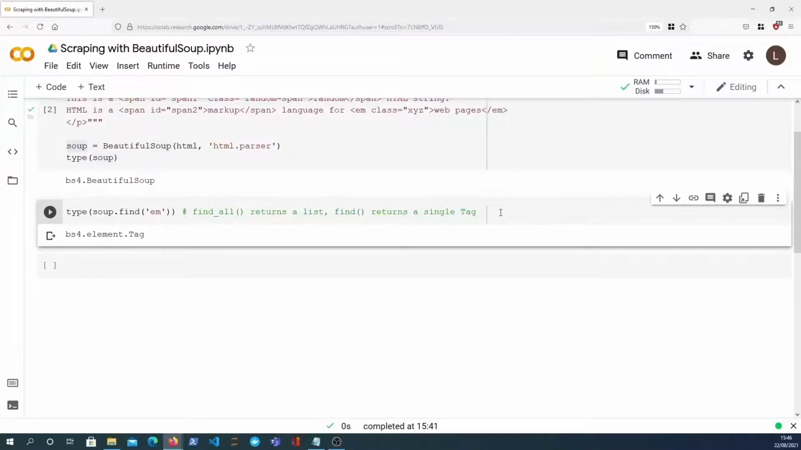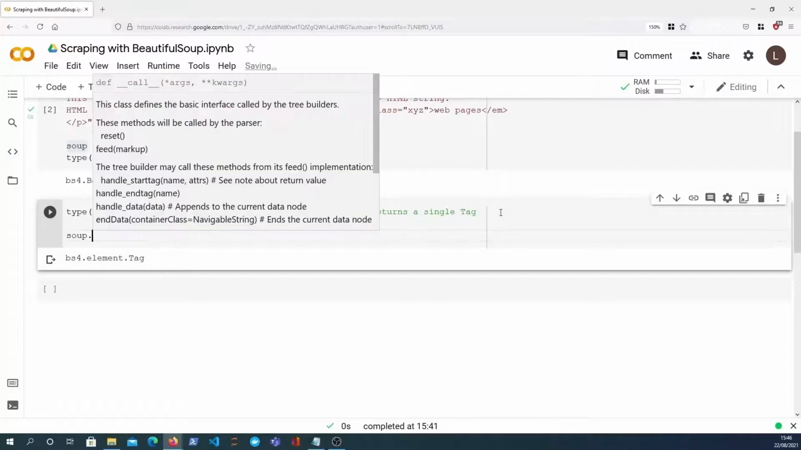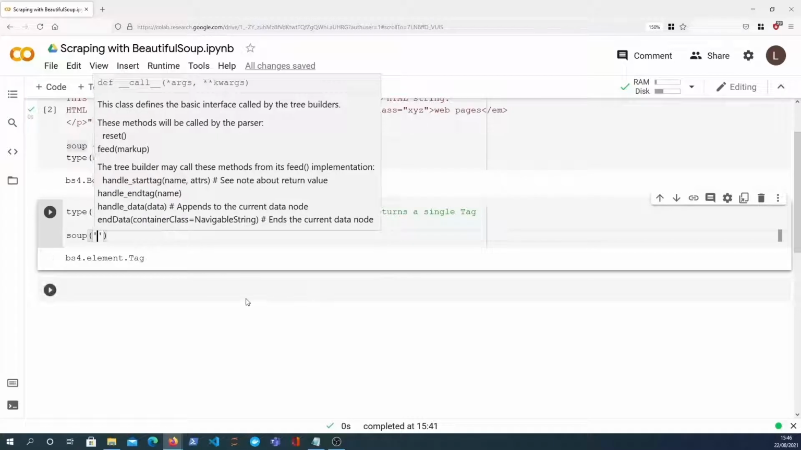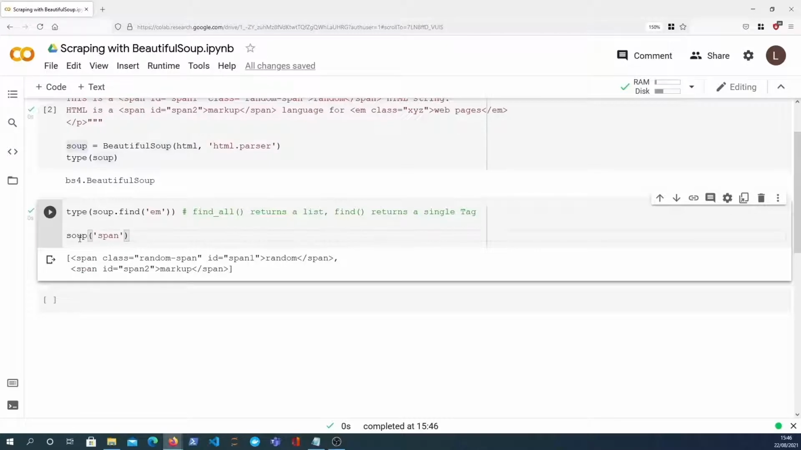Now the FindAll method is actually so common that there's an alternative syntax. You don't need to say FindAll. You can actually just invoke the soup object directly, because it's a callable object. So if I look for the spans like that, I get another list back with the two spans. And even though soup is a Python object, not a function, it can be called like a function. The reason for that is that it's a callable. And what that means is that even though it's an object, it defines a dunder call method.